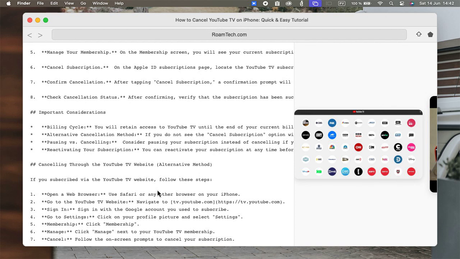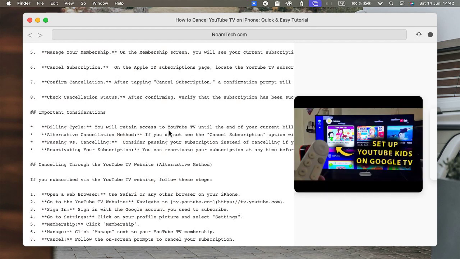Okay, so you've decided to cancel YouTube TV, whether you're cutting costs, switching services, or just not using it as much as you thought you would. No problem. Here's how to do it on your iPhone.